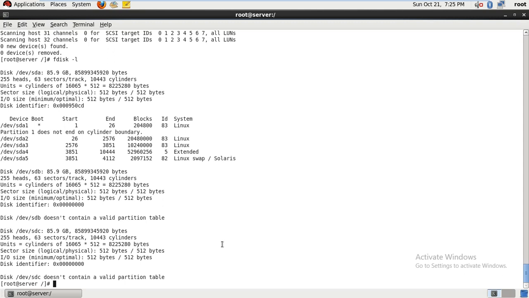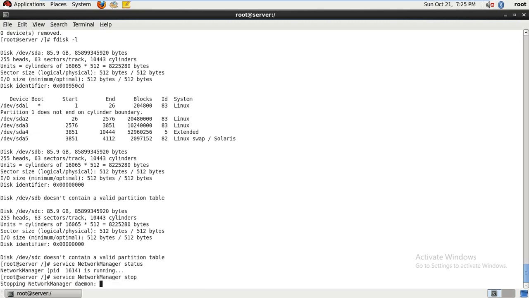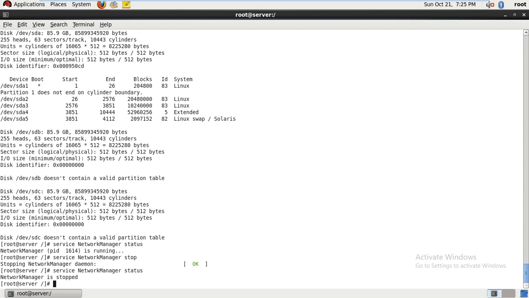I'm configuring the multipath mechanism. Before that, some of the things I should stop: the network manager as well as the firewall. Service NetworkManager stop. If you want, you can check status first. So now it's running. I want to stop it. Now it's stopped. After stopping, how will we come to know whether it's stopped or not? You have to check status. Yeah, it's showing it stopped.